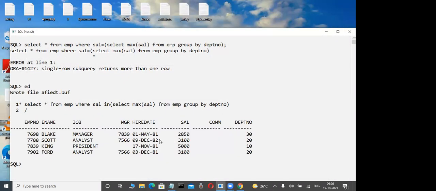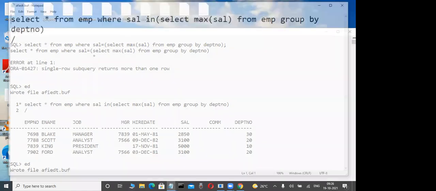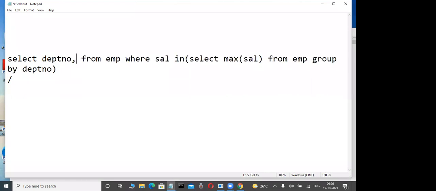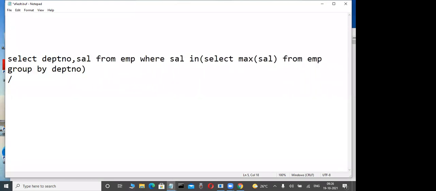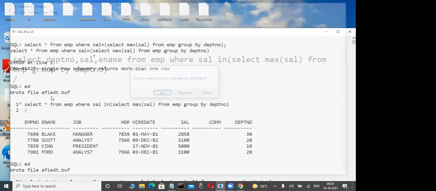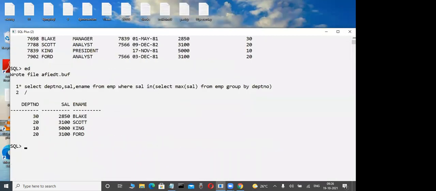Here the order is not displayed. Suppose here, for example, anybody observing these ones? Department number, salary, something I am writing. Now here, each department's highest salary employees. Now observe it here, this order is not displayed. So 2,850 is our 30th department. Now 10th department 5,000, 20th department highest salary 3,100. It will display, it does not display any order.